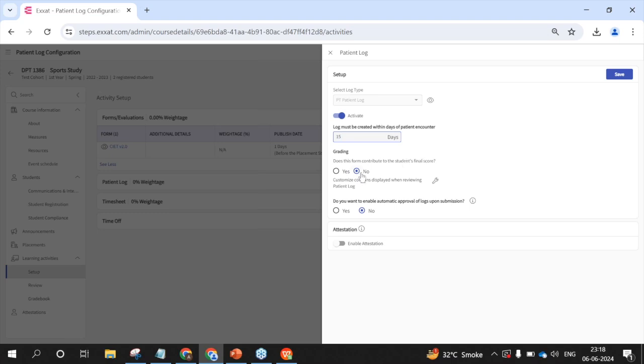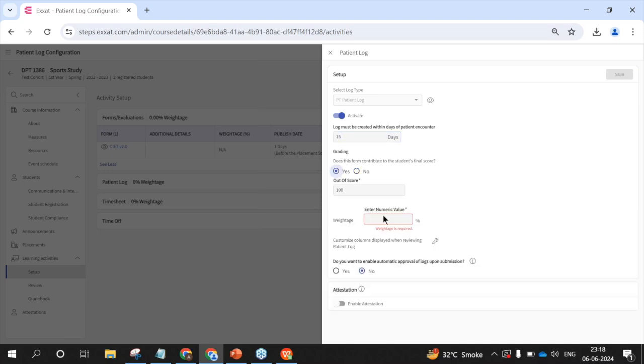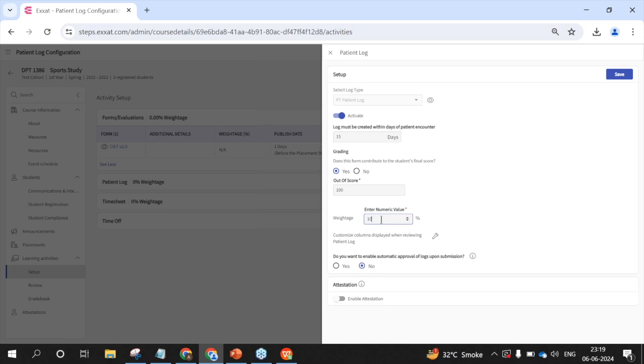If it's no, you can just select no and move to the next section. But if there is some scoring associated with that, you can select yes and you will be able to put in the weightage, what weightage this timesheet contains. So for example, this has 10% weightage out of the total 100% the student will receive.